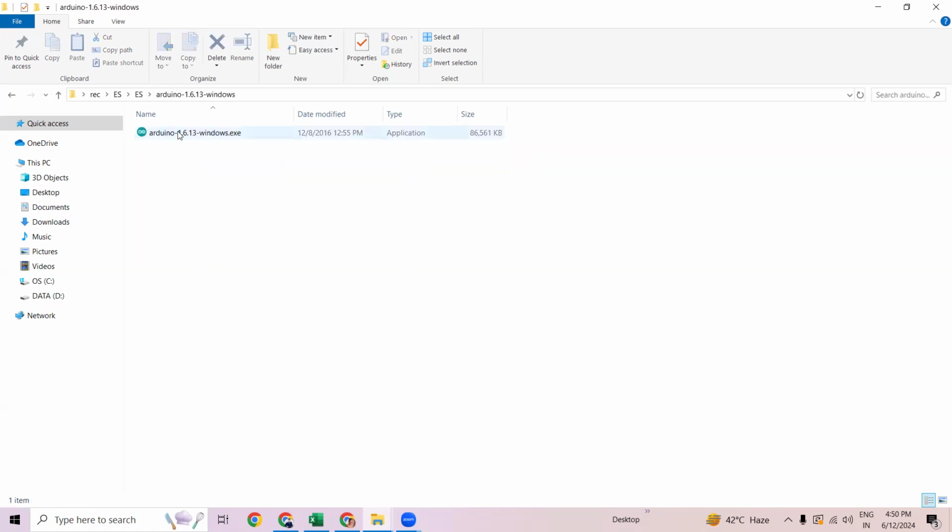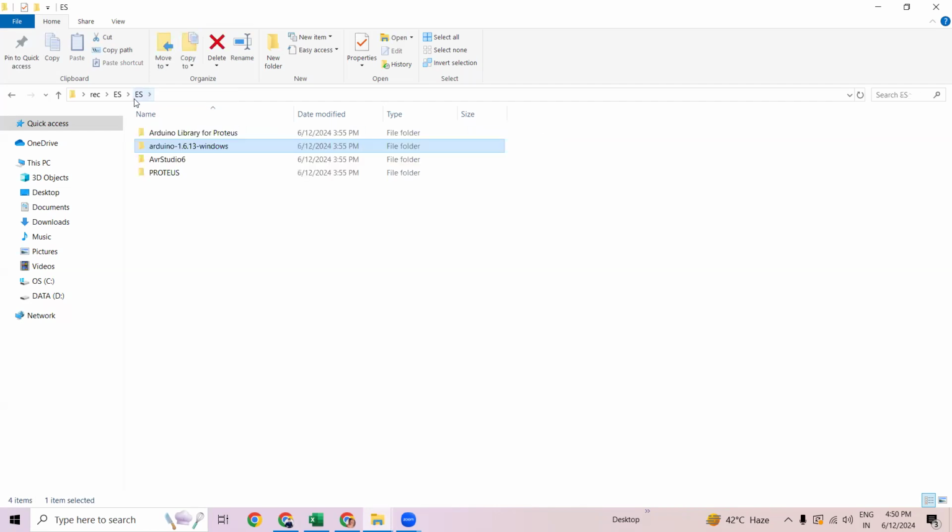So open the folder, double click and next, next, next, nothing to do. At last, it will ask you to install the driver. So simply click install, every time install. And once done, it will show you a message completed. So once completed, you can close this. Go back, 2 softwares are installed.